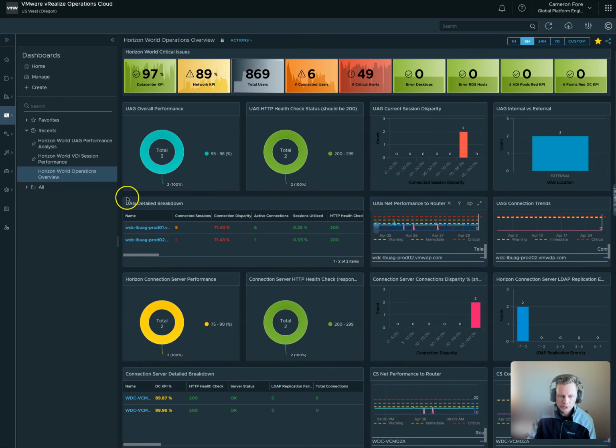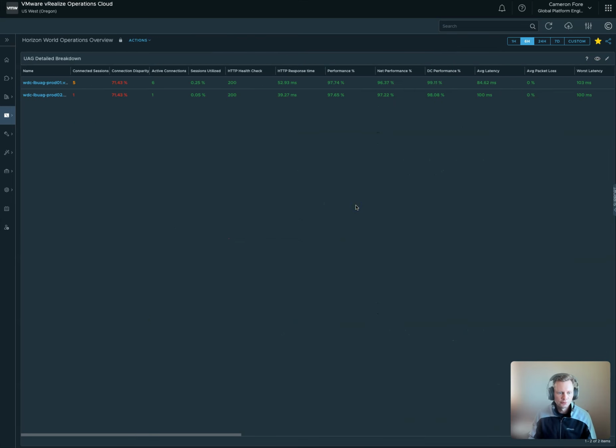All right, so the next widget is the UAG detail breakdown. In some cases, you don't necessarily want to focus on one metric. The distributions are good at looking at one type of metric and giving you a sense for who's the offending object, or which UAG is bad, which one's good. But in some cases you might not know which metric you want to sort on. So we'll give you a detailed list. This would list out all your UAGs. We only have 2 here. But again, we can sort by any metric that's important to us.